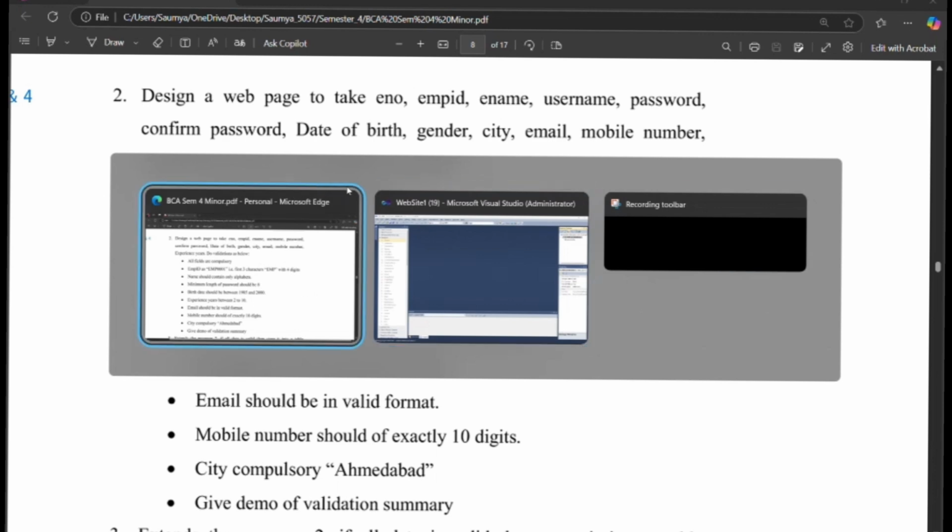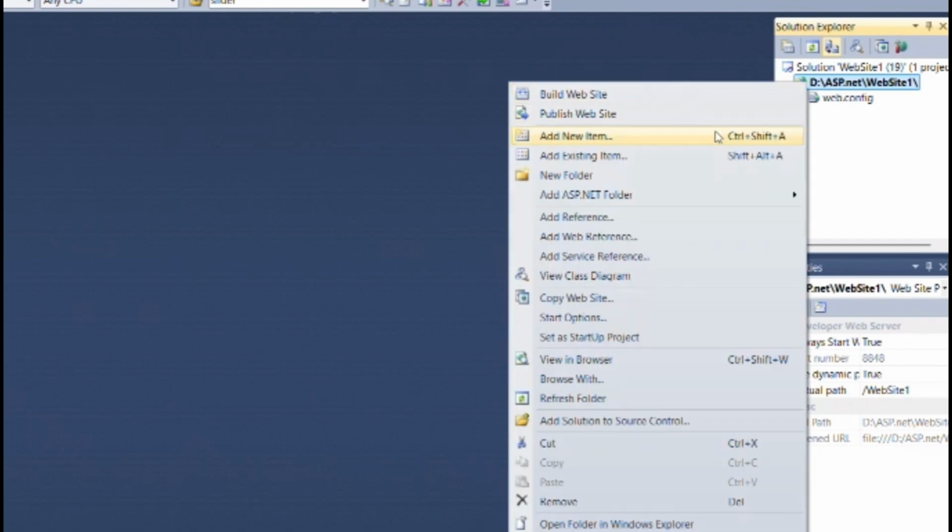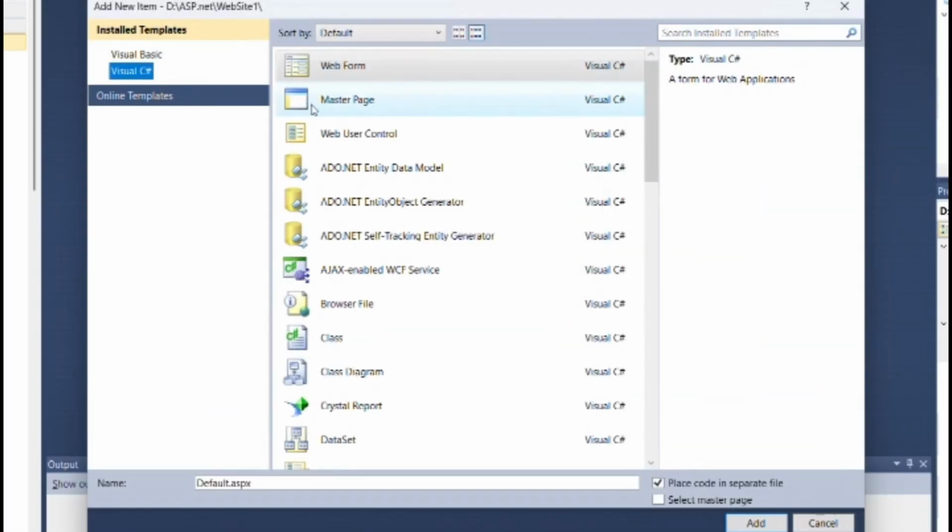Create a new web form. Go to the Solution Explorer. Right click on root, then select Add New Item. Select Visual C# as language and type as web form. You can change the name of the site as I am changing here to U2P2, then click on Add.